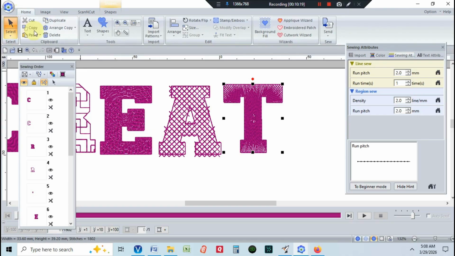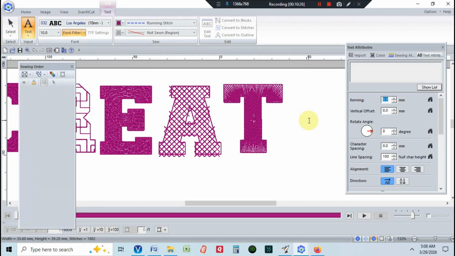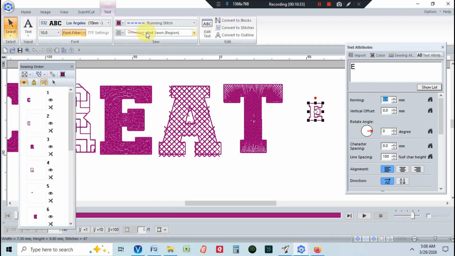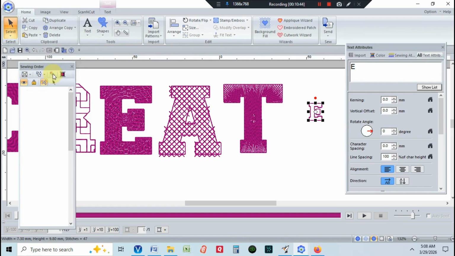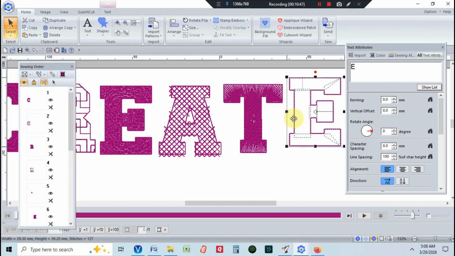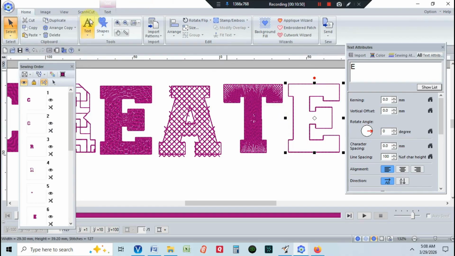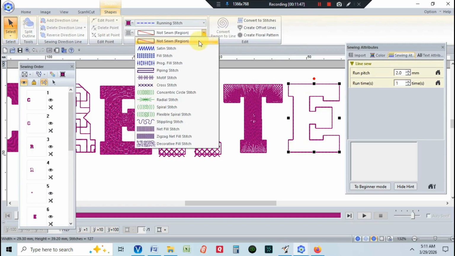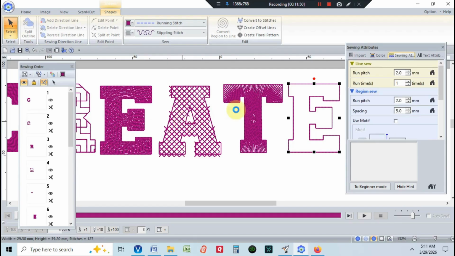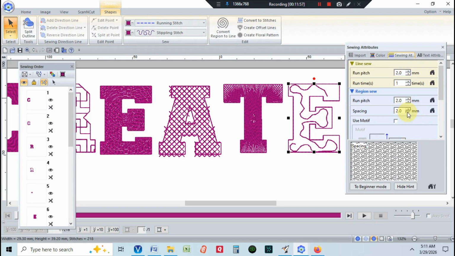Okay, let's go ahead and add another letter. We'll go home and size that. Maintain aspect ratio, click OK, adjust it to where you'd like to have it. Then we'll go into the text tab, convert to blocks. You can go ahead and click on stippling stitch. In the sewing attributes, you can adjust the spacing of your stipple to make it bigger or smaller.